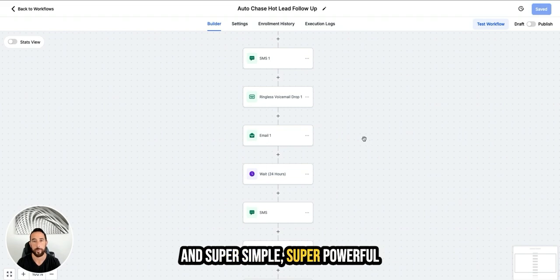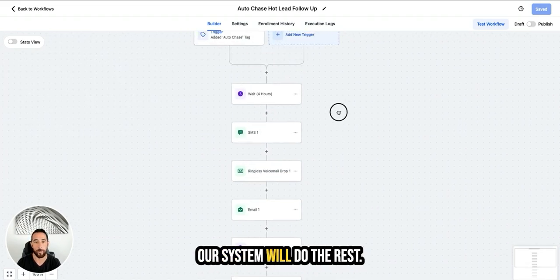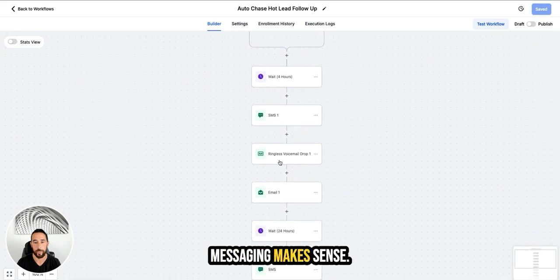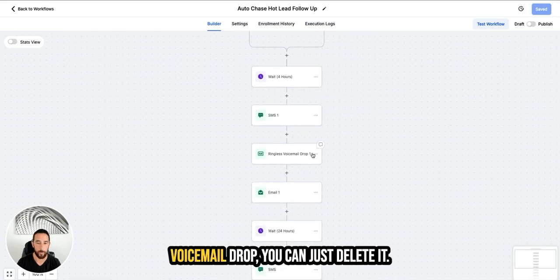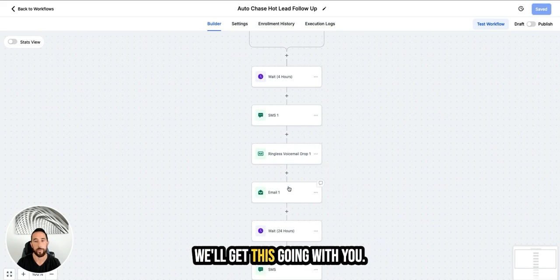It's a super simple and super powerful way to help you get more from your existing leads that doesn't take any more time or effort on your part. Just simply add a tag and our system will do the rest. Of course, make sure the messaging makes sense. If you don't want to use a ringless voicemail drop, you can just delete it. Again, we can help you get this set up. Just reach out to us. We'll get this going with you.